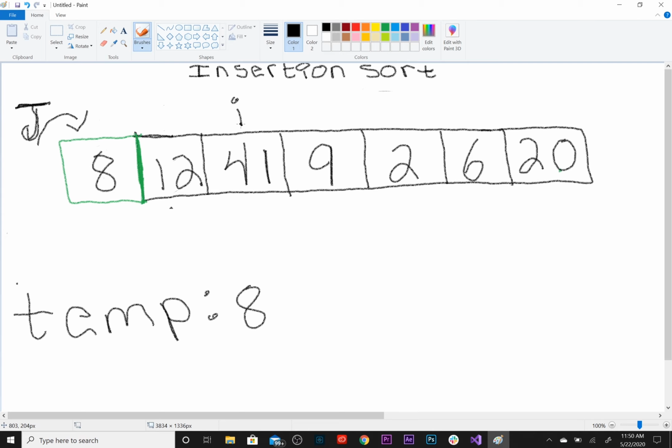Increment I. We are going to reset J to be 1 less than I. J is always going to be 1 less than I, unless we are making inner comparisons. And I'm going to show you that with the pseudocode implementation. So J becomes this, and we can't forget that 12 was part of the sorted array, so we have to extend the scope of the sorted array. So now 12 and 8 are both part of the sorted array.